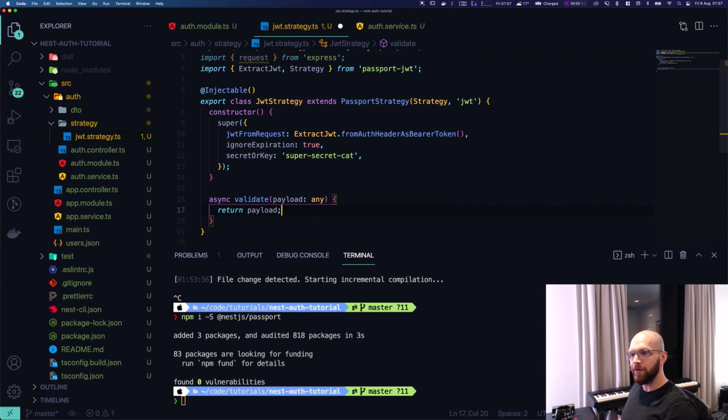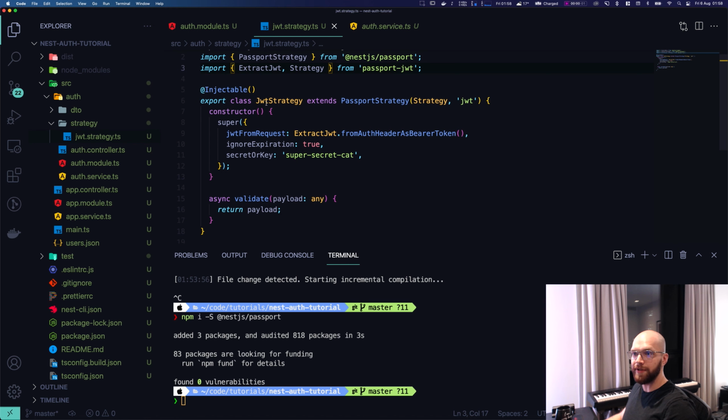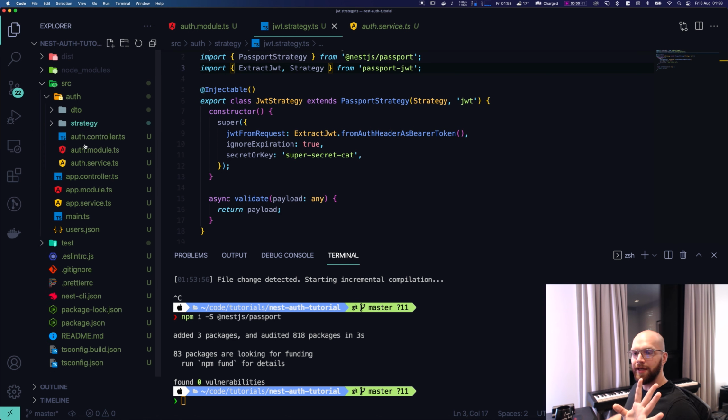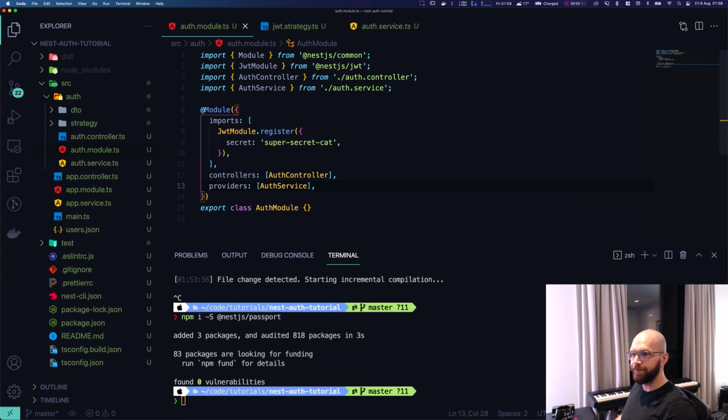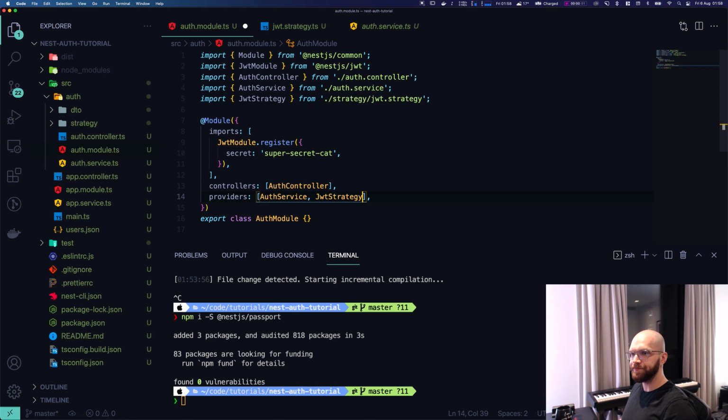So right now, let's just do it like that, and let's clean that up. Okay, perfect. That's our strategy. It's over. I think it works perfectly. And now I'm going to import the strategy as a provider, Jwt strategy. And if you are using a refresh token, you will need to actually create another strategy here, but more on that a bit later.